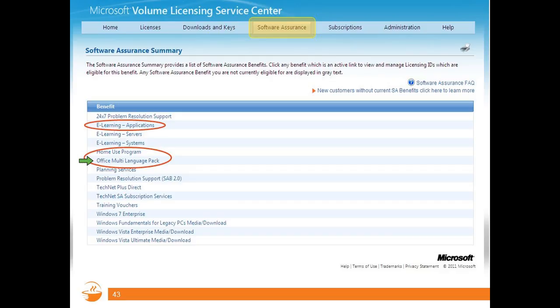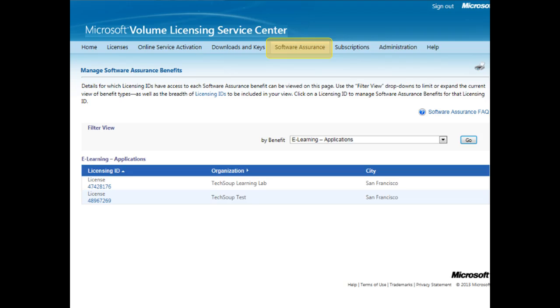I'm going to go ahead and dive into the e-learning a little bit more in depth. There are some other options and benefits here too. Some of them are a little bit more technical, but there are e-learning applications and there's also training vouchers. And so if you're looking to increase your organizational skill and capacity on any of the options of software that you've requested, you can click on that e-learning for applications or training vouchers, and you can activate that benefit.